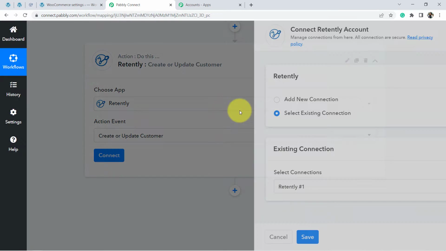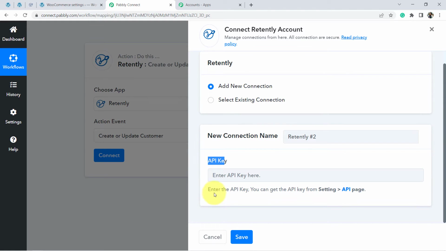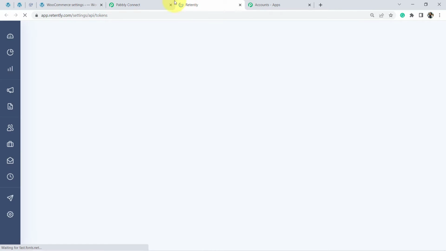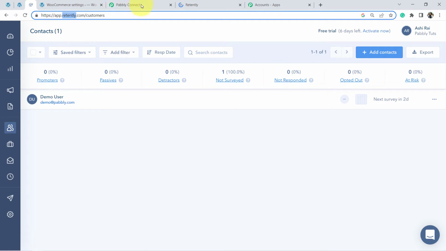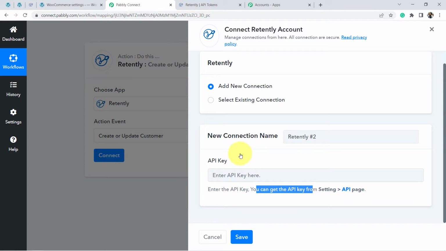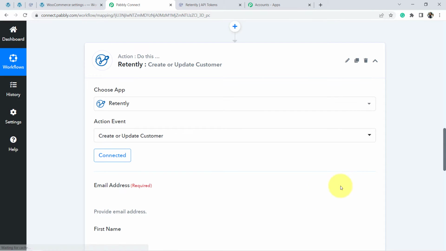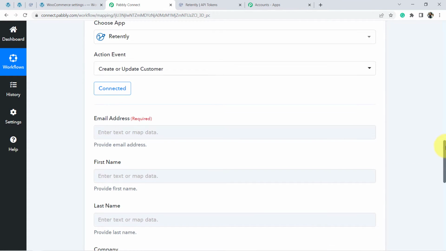Now click on connect. Click on add new connection, and here we are connecting our Retently account with the Pabbly Connect. Now it is asking for the API key in order to connect. So read the instructions, enter the API key. You can get the API key from the setting, and here I am going to directly click on this button, and since I am already logged into my Retently account, it will directly take me to the API token section. Alright, so here I have the API key. I am going to copy it and paste it here and click on this button save, and you will see my Retently account will be connected immediately with the Pabbly Connect.